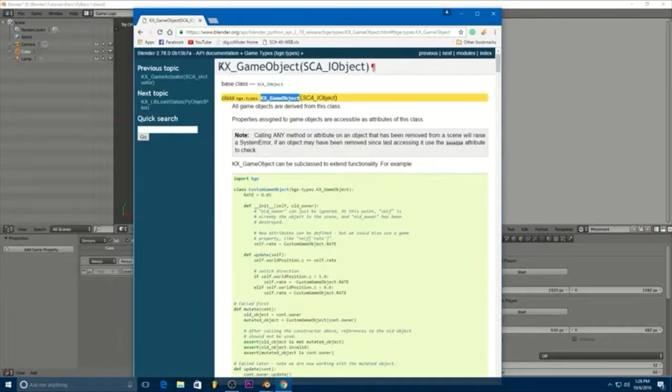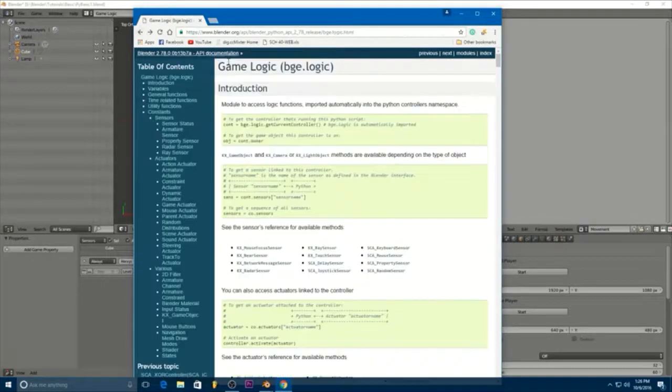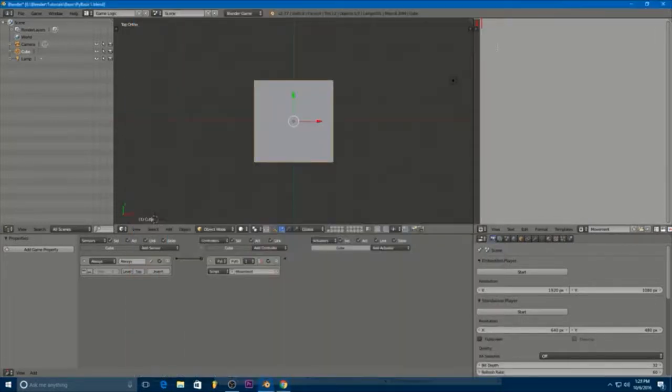Okay, so we need to get down to this KX_GameObject. If we go back, we can see that that is a member of the bge.logic class. So that's where we need to start. We need to get the bge.logic class. So we need to make it so that our script can use that.